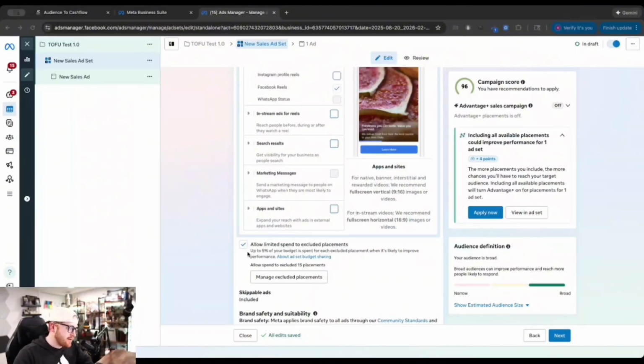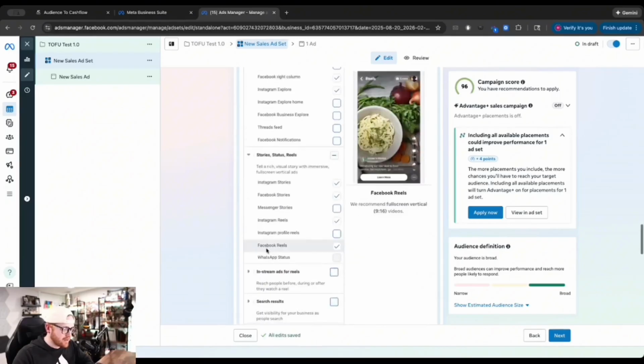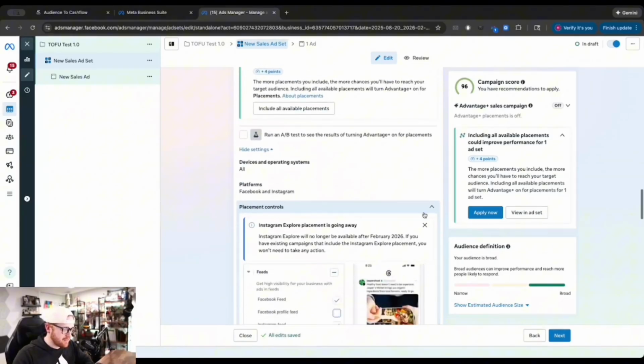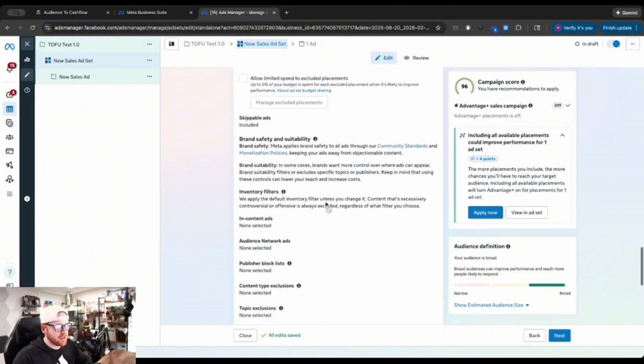Now, notice right here, even though we've excluded placements, Meta's still trying to force us to spend on those placements. You can turn this off. I don't want any ad spend going to any of those placements because they just never yield results. So now we've got 15 included and 15 excluded. This means that we're just spending all of our money on the highest yield placements.